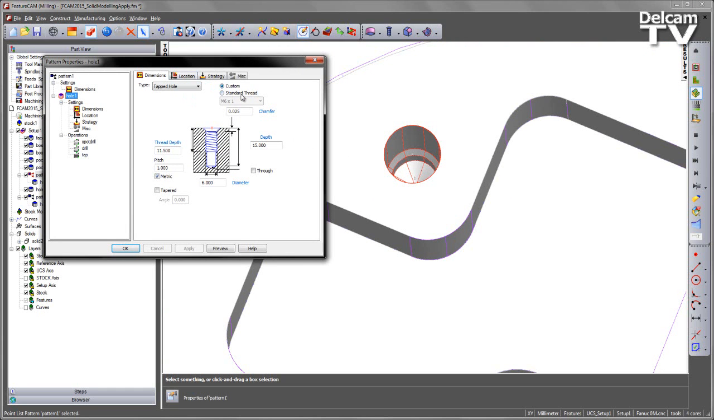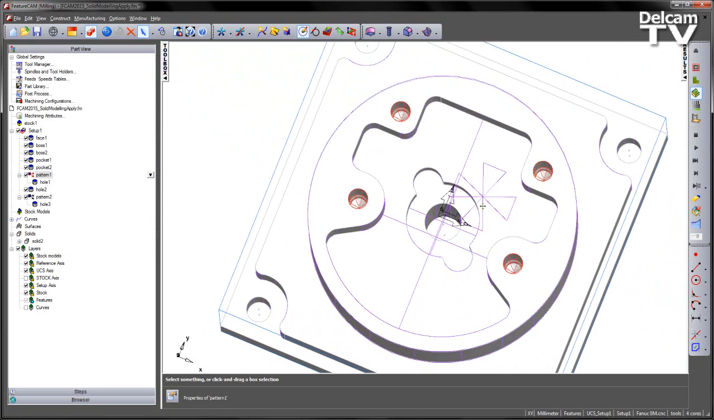We can do this by changing our hole type. In this case you can see we've got a 6mm diameter, so I'm going to change to a different hole. I'm going to go for a standard thread, in this case an M8 by 1.25mm. As soon as I say apply, you'll automatically see not only the feature update, but the hole will update in the solid. That's made the change to the model I'm interested in.